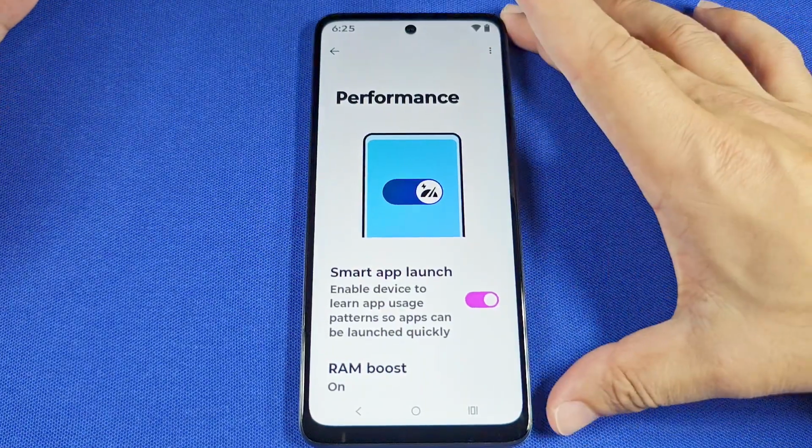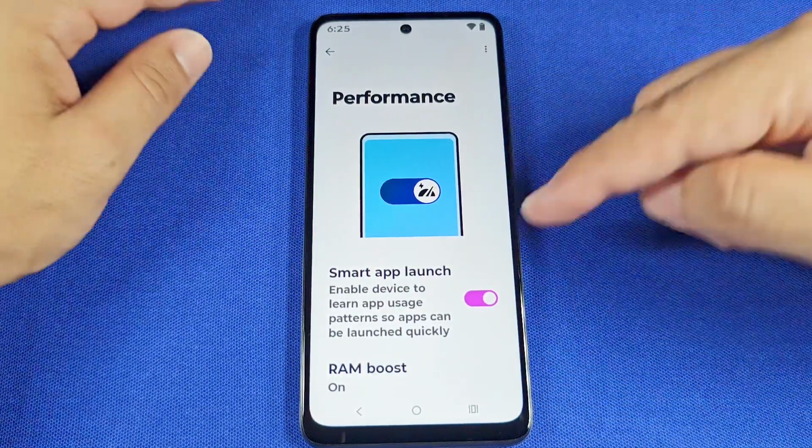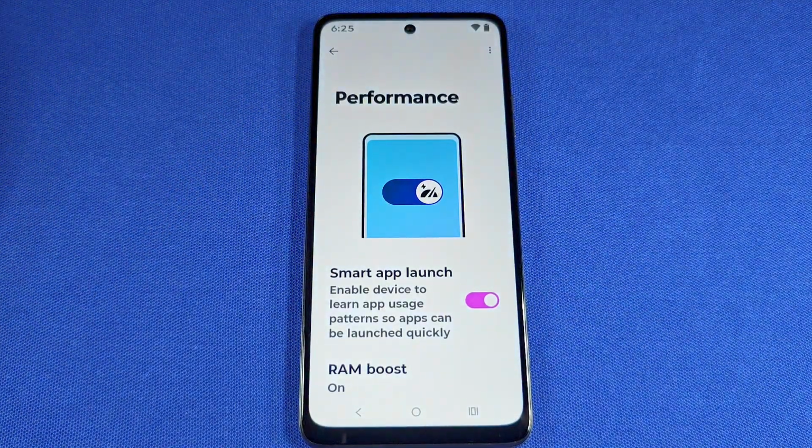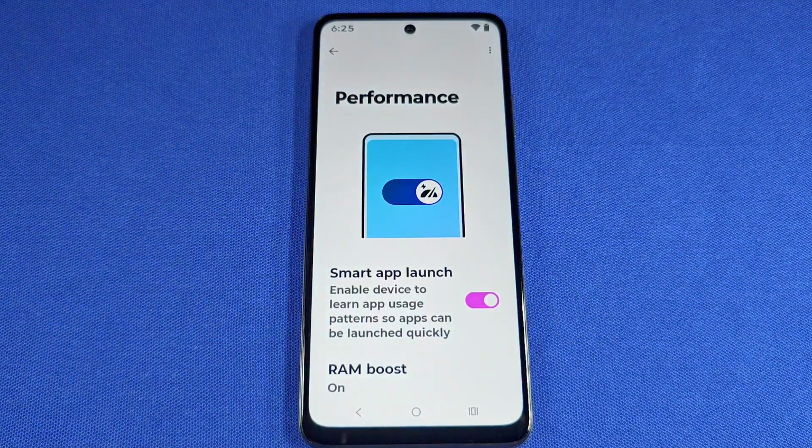Now, once you're here, you'll see that it is going to be off by default. So make sure you go ahead and turn it on. And basically what this does, it's going to have this sort of learning pattern of how you use certain apps, and based on how you use them, it is going to adjust and then eventually load them a lot faster than how they used to load before it learned how you actually use your apps.